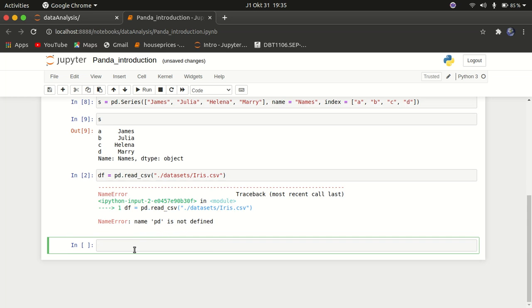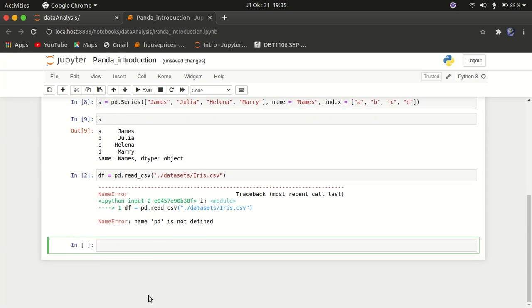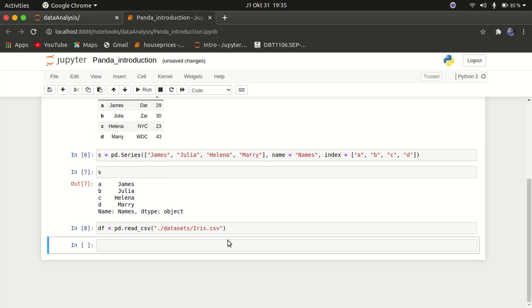So I'll run that, and I got an error because I didn't run this notebook since I last closed it. So you need to run this notebook every time you start it. You need to run it, and then okay, now that error is gone.